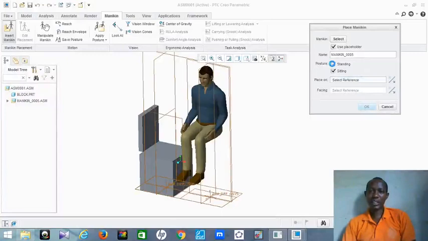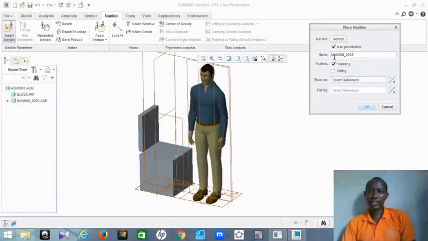So my Manikin should stand. You click on standing, that's one. Then where do you want to place your Manikin? That is place on. Okay, I want my Manikin to be on top of this place. You can see it's highlighted because place on is the point highlighted here.